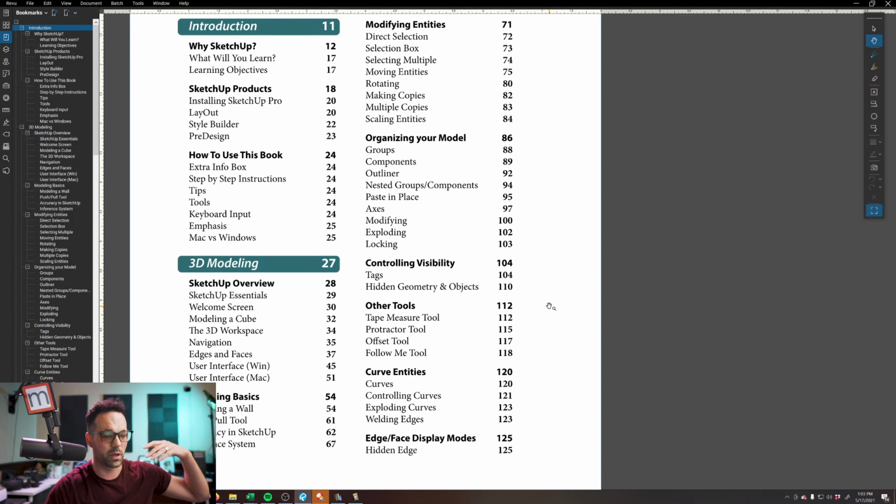This book is completely up to date to SketchUp 2021, but it is backwards compatible to probably the last 5 years. The biggest thing that's different is they changed layers to tags. Fundamentally they're the same. It's just the name that's different.